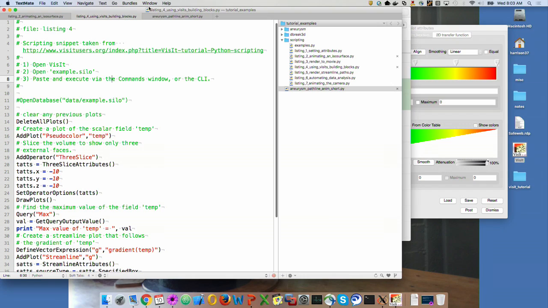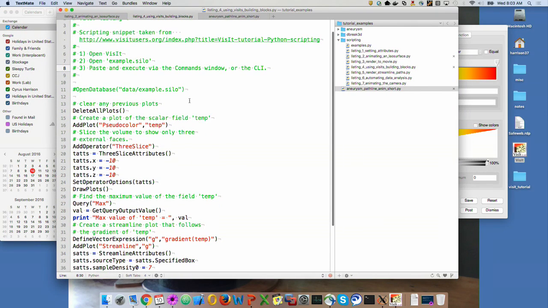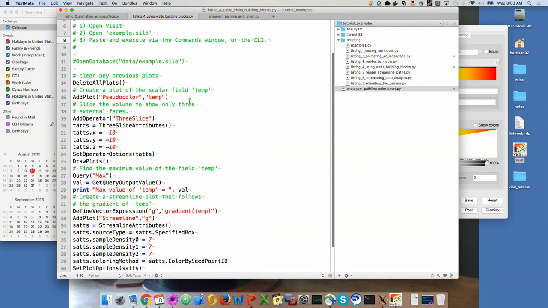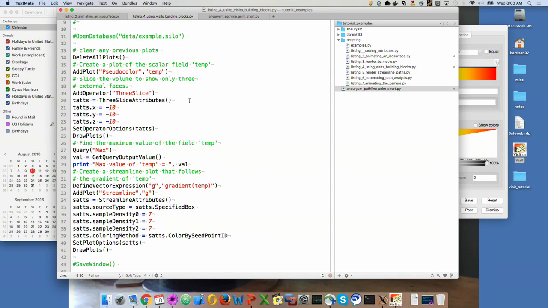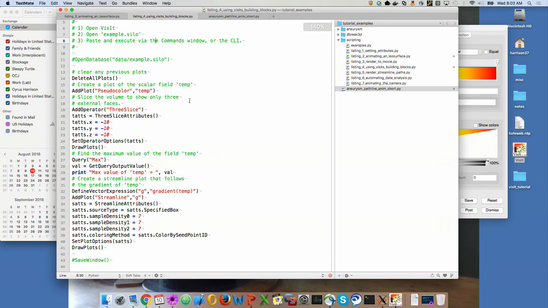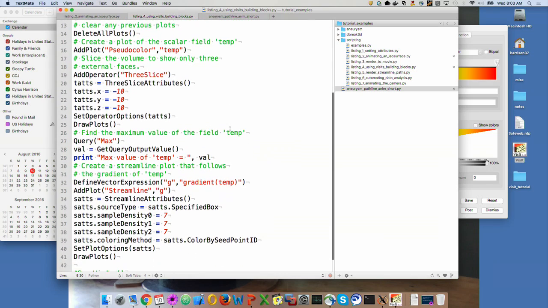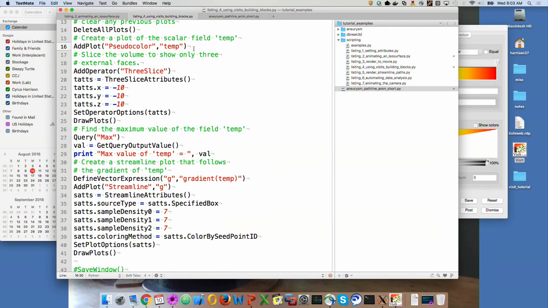If you're looking at the wiki pages, this is called listing for using all of VisIt's building blocks. The reason why I like this example is in about 30 lines of Python code, you can see how we can use all 5 of those things that I just talked to you about. Make it a little bit bigger. So we can add a plot. In this case, at the top, I'm adding a pseudocolor plot of temperature. You saw me do that in the GUI.